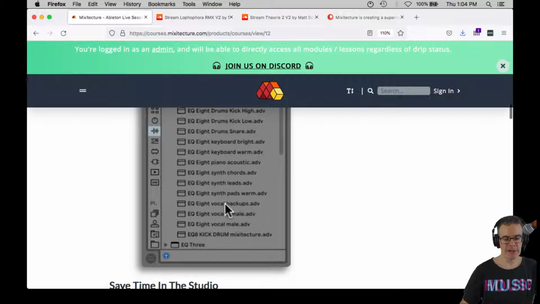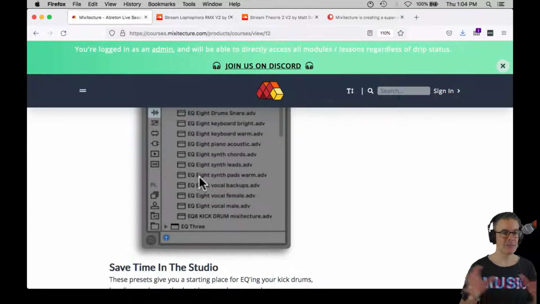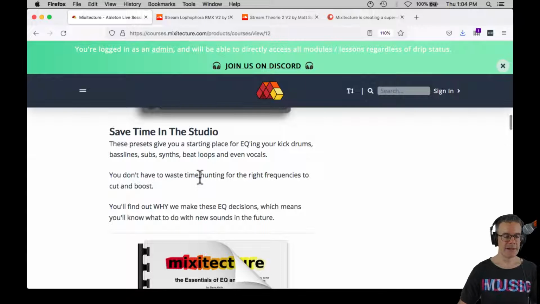But they give you a starting place. And then we have vocals, backups, female and male, which will help you pull out the frequencies that are important and cut out the frequencies that are getting in the way. And they're really easy to use: you select a preset, hit enter, drop it on the track, and you're much farther along with your EQing to save time in the studio.